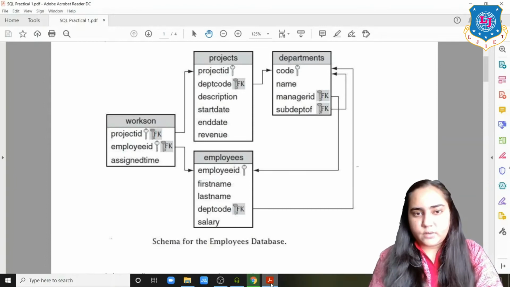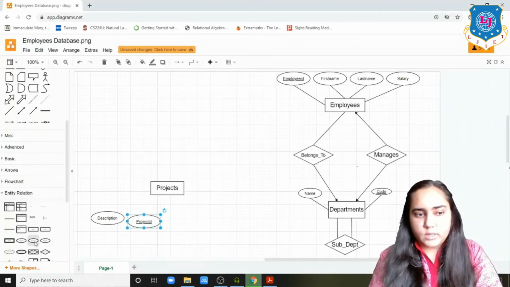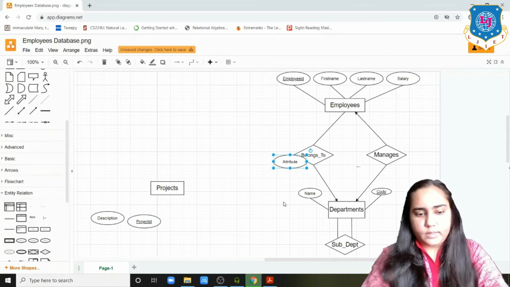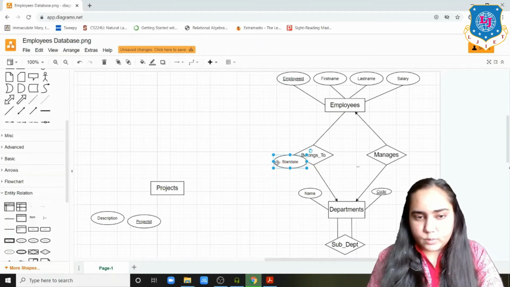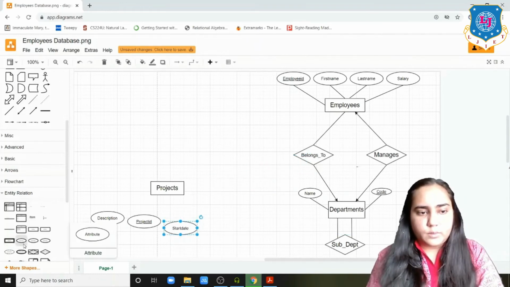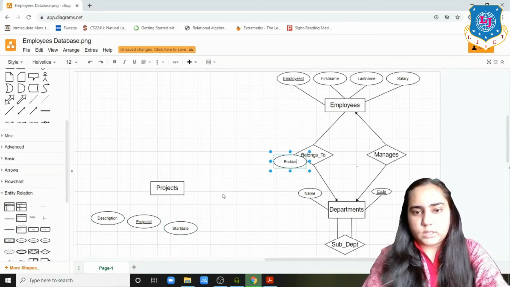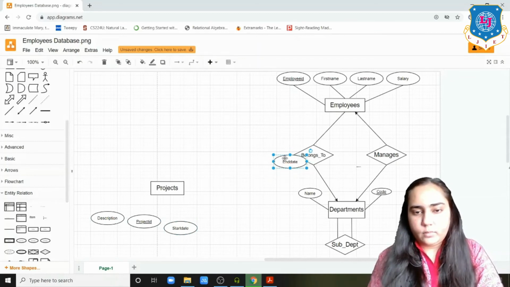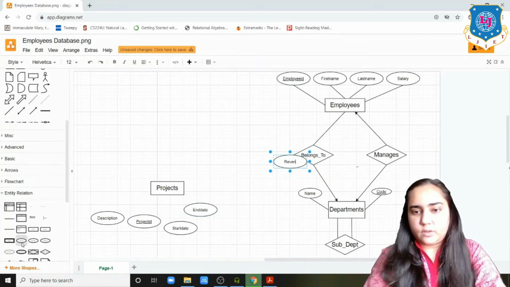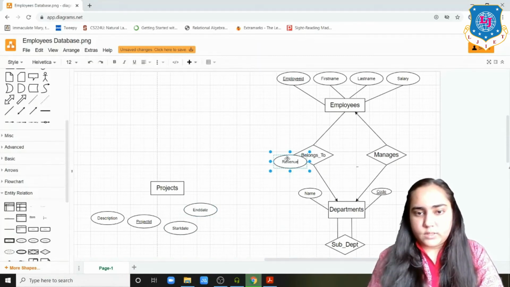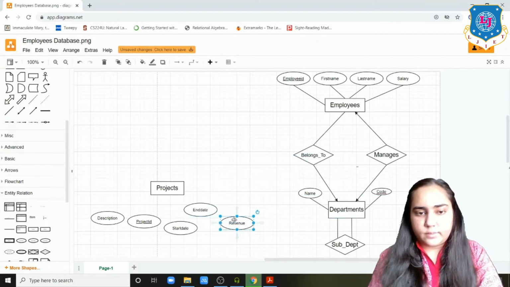And the next attribute is start date and end date. So I'm inserting that here. Let's call it start date. And this one also we will move and put it here. And we need one more attribute, end date. So move and put it here. I'm just creating it first. Then we can arrange them. And then we have the revenue. So once again, I'll move it and place it here.